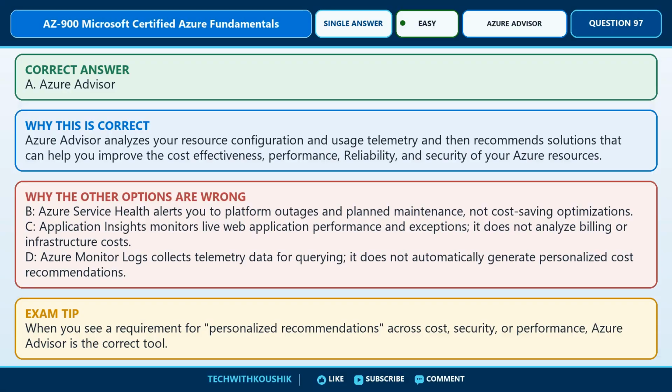The right response is option A, Azure Advisor. The main reason is Azure Advisor analyzes your resource configuration and usage telemetry and then recommends solutions that can help you improve the cost effectiveness, performance, reliability, and security of your Azure resources.